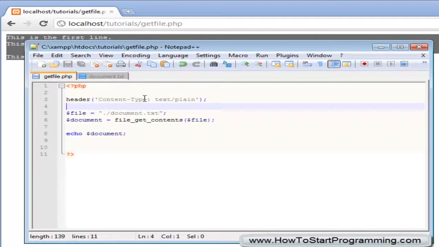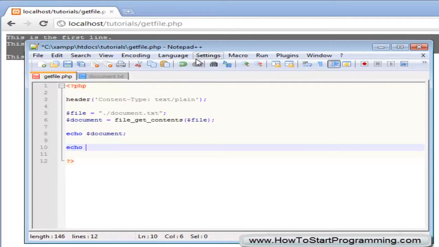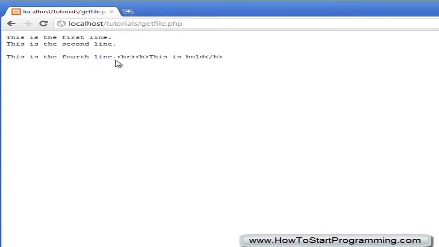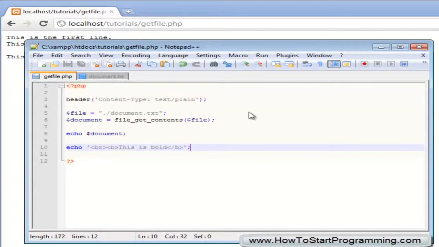But we don't want to do that, because let's say we want to echo out some HTML, like echo out a break and then bold, this is bold, and then end that there. If we want to echo that out inside getFile.php, you'll see that it doesn't recognize the HTML. So we can't do that. It's not very practical for our web page.